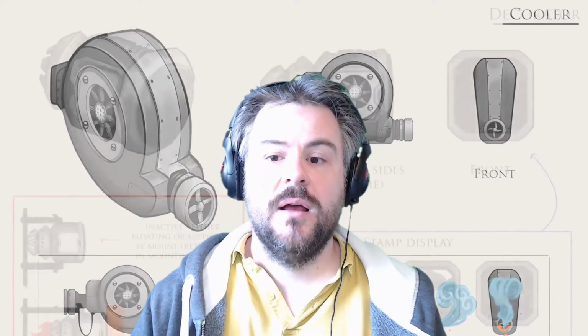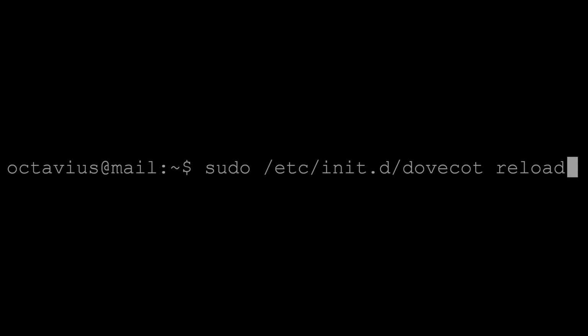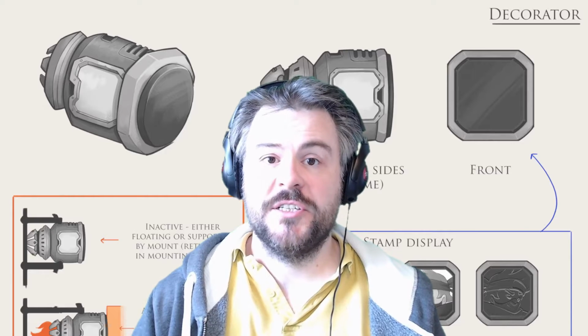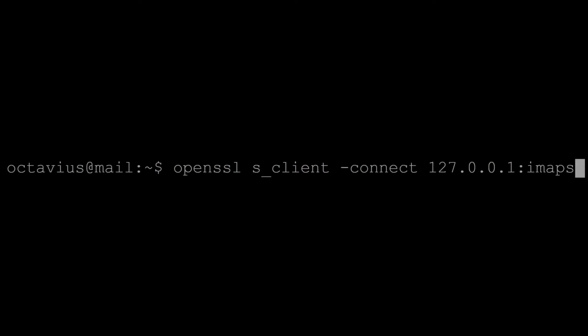So save that file, and then you can reload dovecot's config. So you can now attempt a local connection to dovecot and see if it's working. So try and run this. If you get a whole splurge of output, including an SSL certificate, then everything is working.